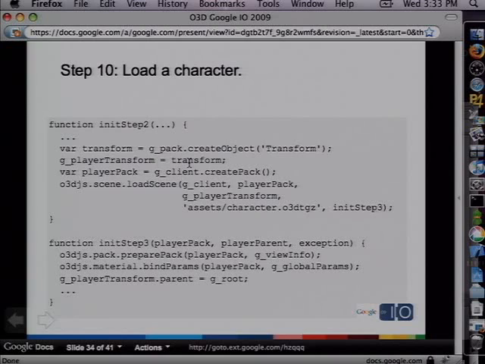And then we're going to call this function load scene, and we pass in that pack to say everything we loaded, create from that pack. And we're going to pass in that player transform to say everything that gets loaded, build under that transform. And here you can see we pass in a path. And then because this is a web API, the whole thing has to be asynchronous because you don't know how long it's going to take to download that. And so when it's finished, we want to tell it to continue in its step 3.